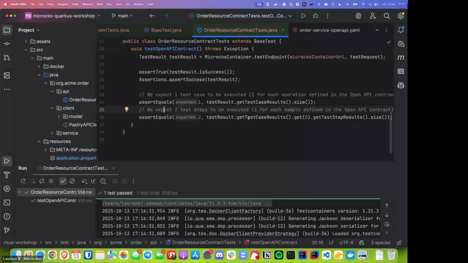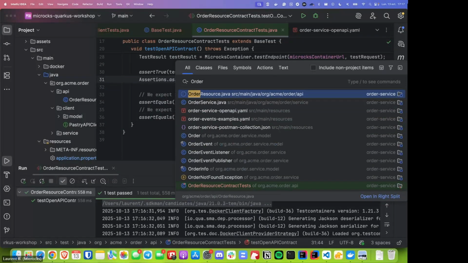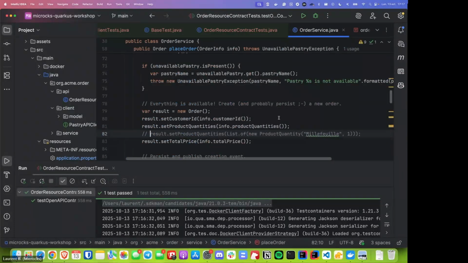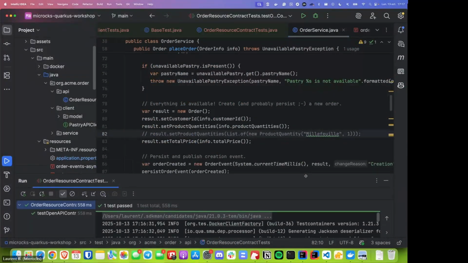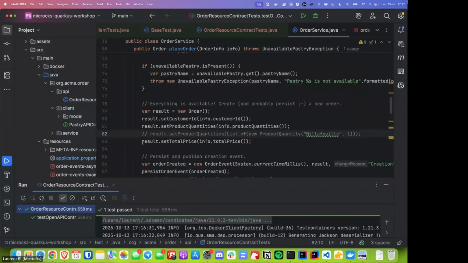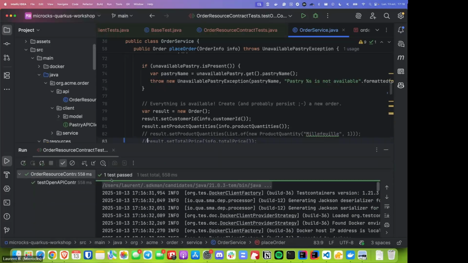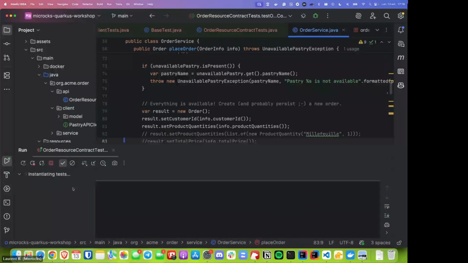So here, basically, we can check that it's actually working well. So let's say, for example, that we missed something in our implementation, and we forgot to set the total price. I'm placing an order, I need to receive a total price for my order, and we forgot to set the total price. Running this test again now should fail. Let's check it.